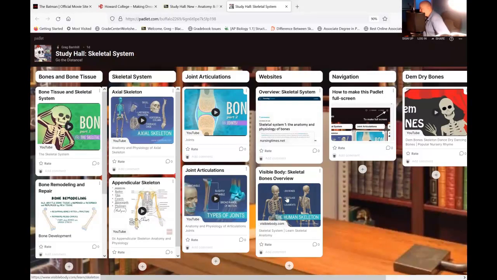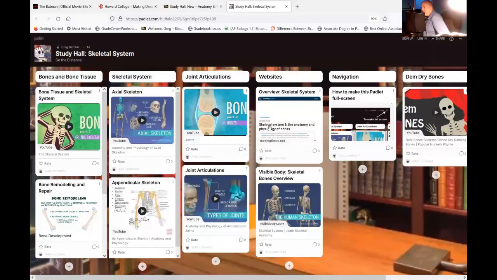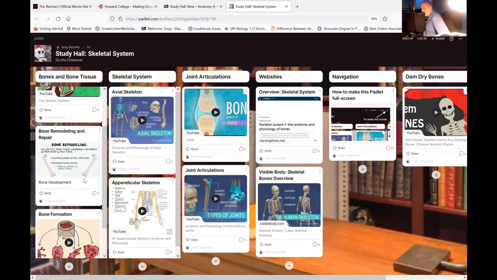Here's a couple of websites that are really good. There's a great song on the right. This here, you can click on it. It's just to show you to make it full screen. That way you can blow it up as big as possible. But these are all videos. And like I said, these are websites. But this one goes through some bone and bone tissue.